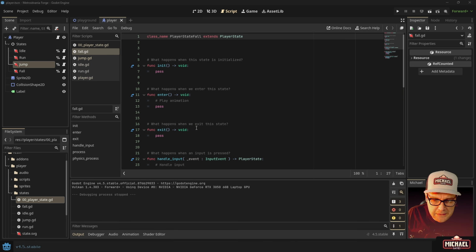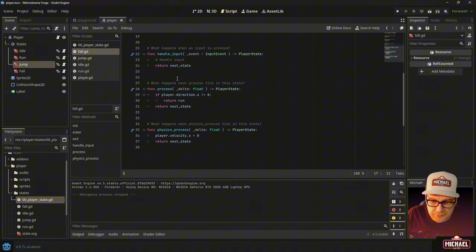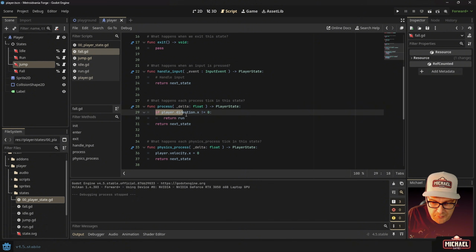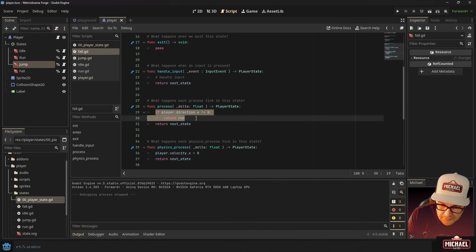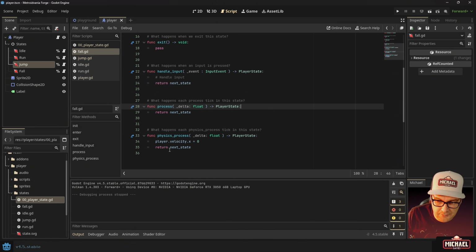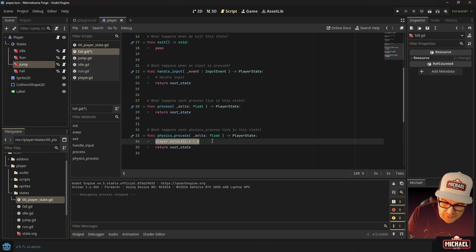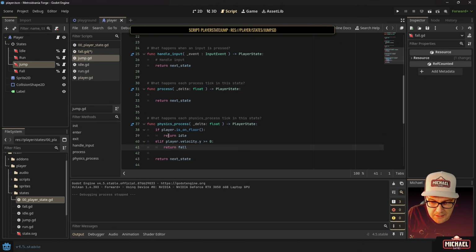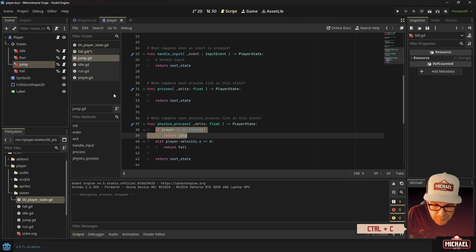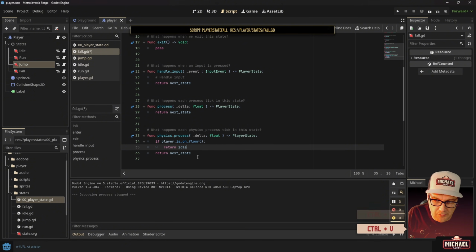Now, all we really need to do right now in our fall state is clean up some of this stuff, right? We don't need that. We don't need our player velocity equaling 0. But we do want to do a check, just like we did in our jump state, where we're checking to see if we're on the floor. Let's go ahead and copy that little if statement, and we'll put that in our fall state.